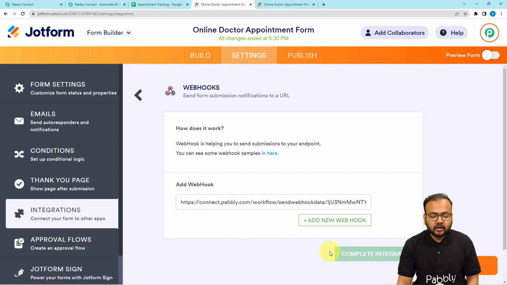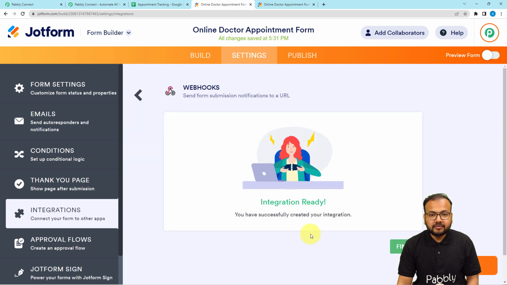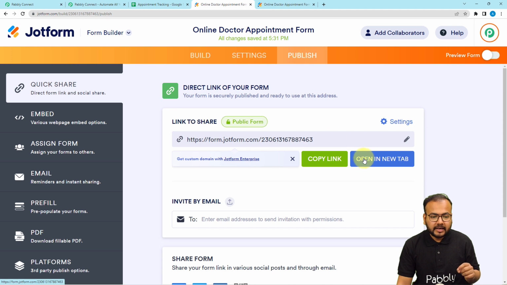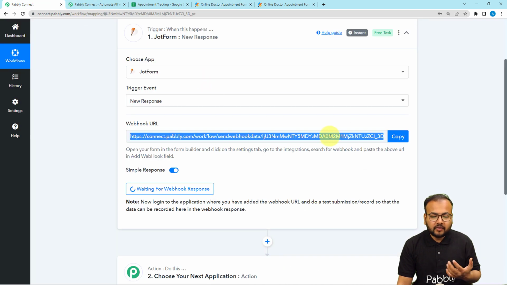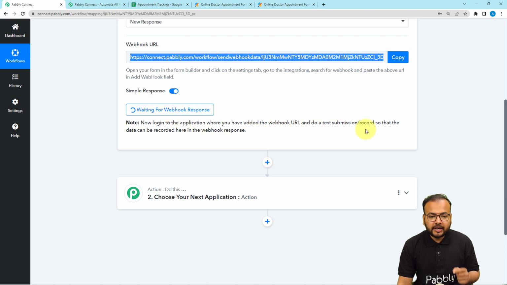Okay. Then click on complete integration button, and you can see the integration is ready. Now you can click on finish, and we have integrated Jotform with our trigger. Now you can publish this form, and here you can see, guys, as we have copied the URL, it started showing waiting for the webhook connections response. This means now we can perform a test submission.